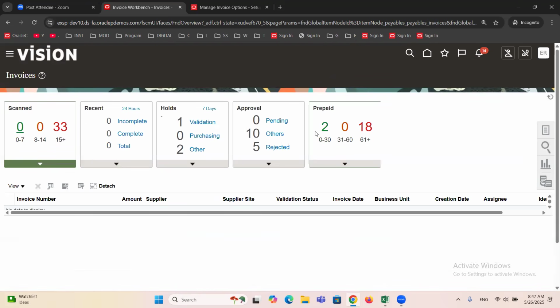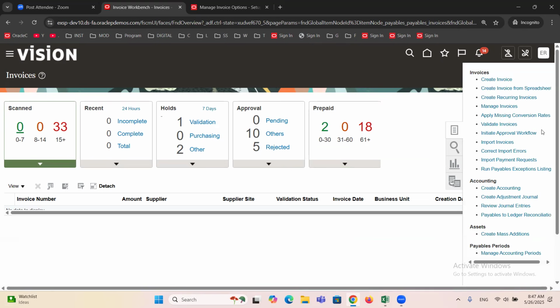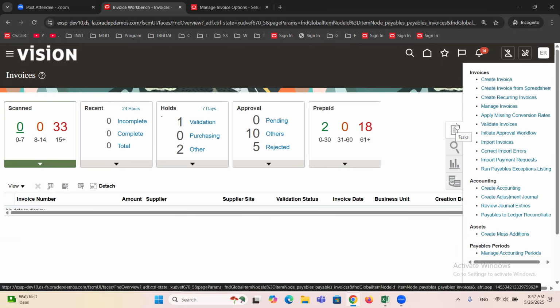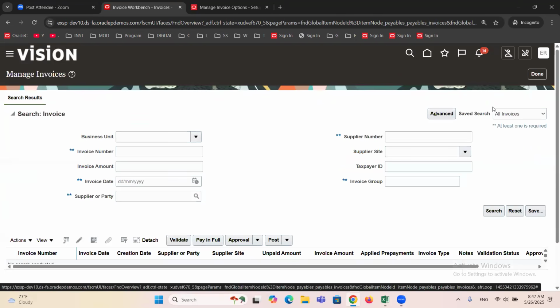Try to understand. We entered and we validated. Let's find that invoice. Again, go back to the task pane, and by clicking on create invoices, we create an invoice. If you want to see the invoices we created, click on manage invoices.